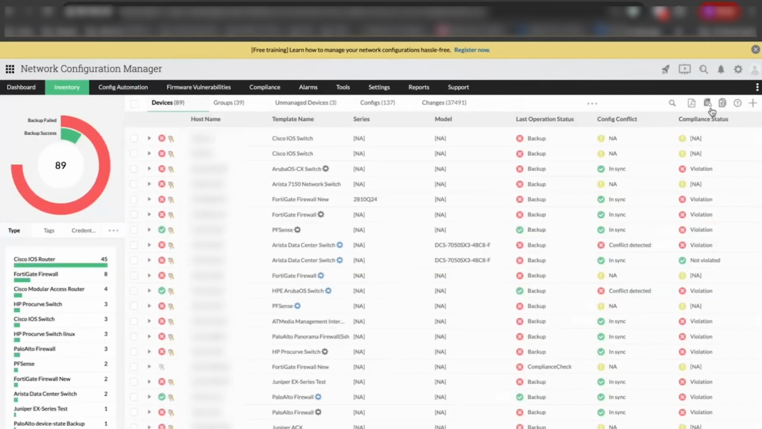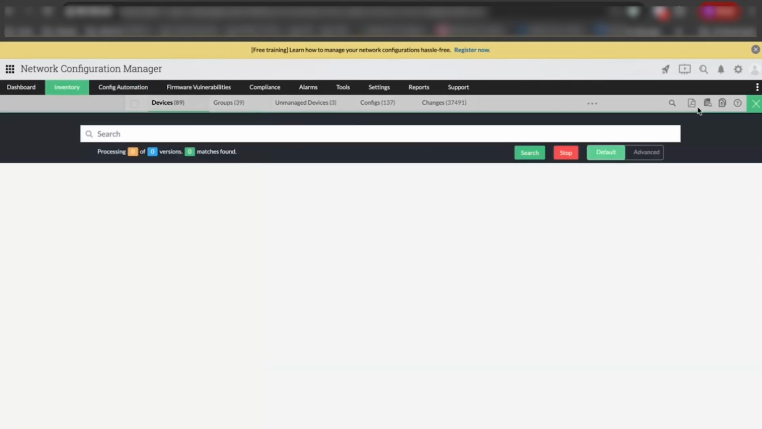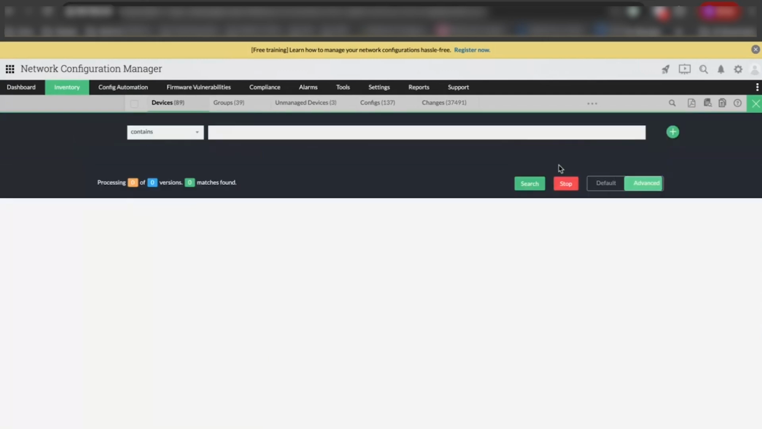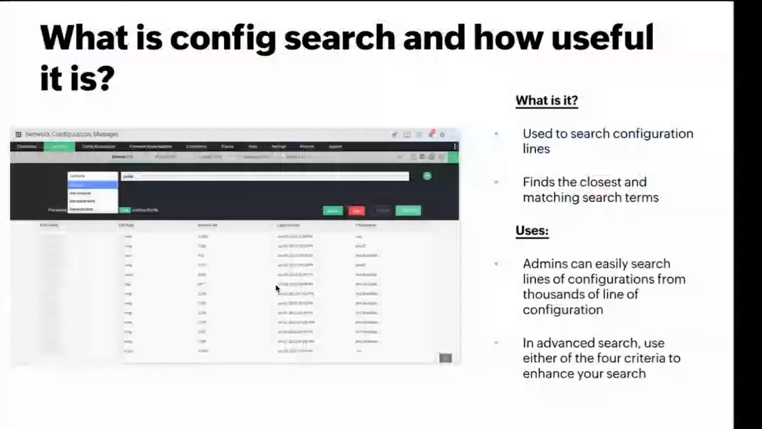From the inventory, you can see over here, click on this icon with the magnifying glass on it, and here you can provide any search you want. Click on advanced. You can provide conditions such as contains, not contains, line starts with, line ends with, and you can provide any particular line like enable, or whichever line you want, and click on search. As soon as you click on search, Network Configuration Manager will search whether this particular keyword or pattern is present in any of the configurations. If it is present, it will list it over here. This is about configuration search.